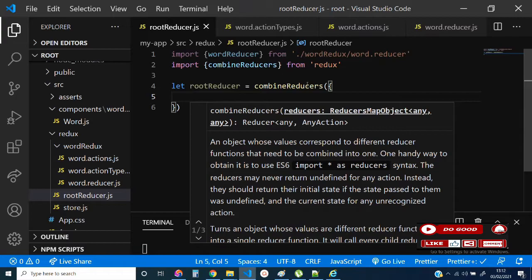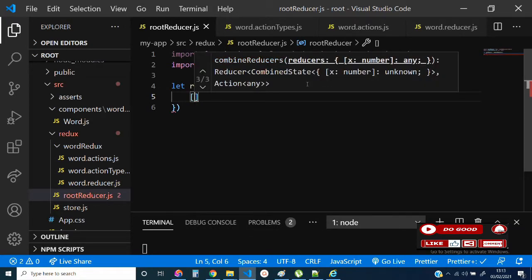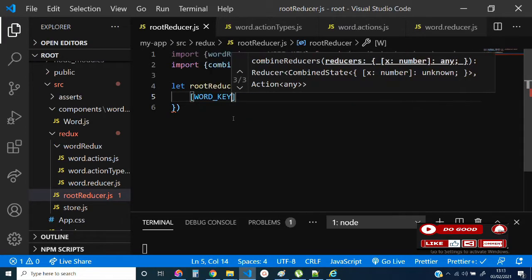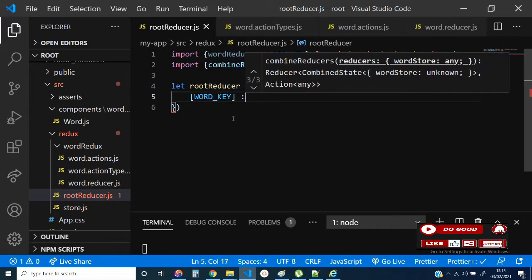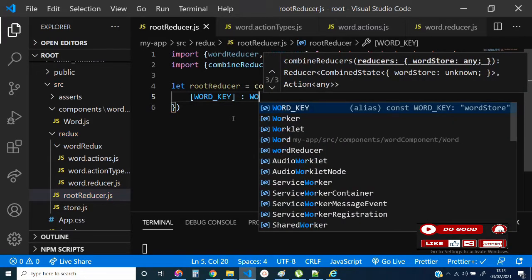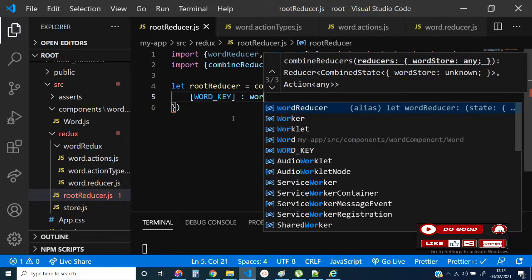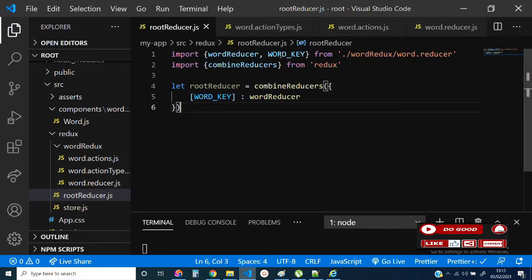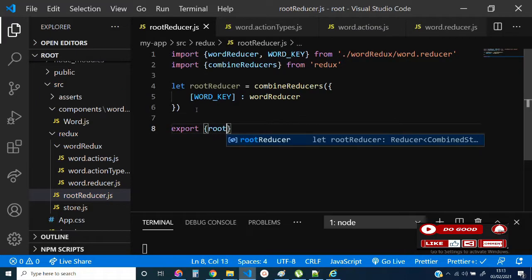We say call the key. So we say word key with the value word reducer. Good, word reducer. Now let's import the word key from the word reducer. So good, it has been imported for us already. So that is that, we can export our root reducer. So we say export root reducer. Export root reducer to where?